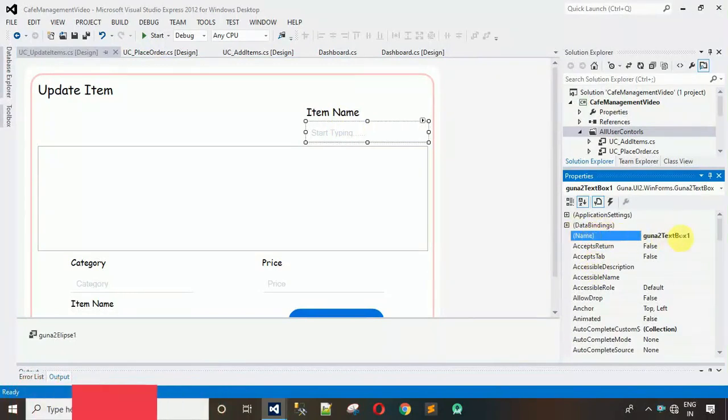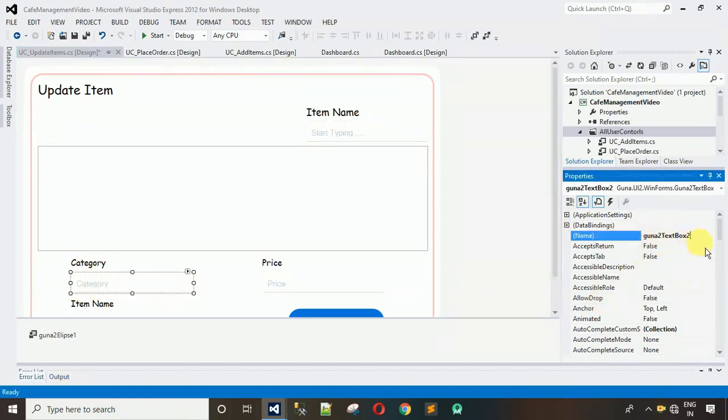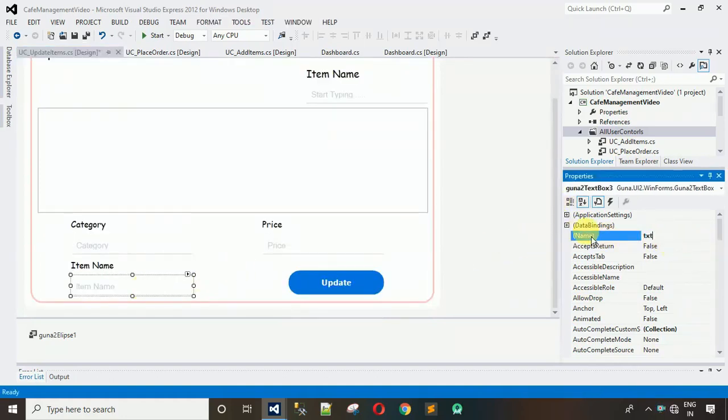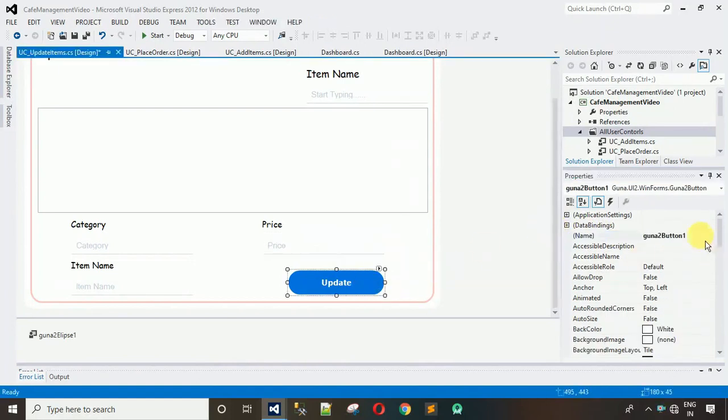So find for name and change this one to txt search item. Okay, search item name, search item. Yeah, after this one txt category. After this we have this one txt name, this one to txt price, and this button name to btn update.